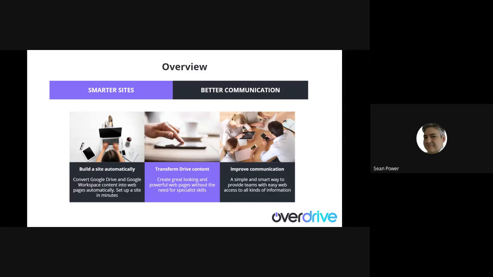With Overdrive, you can create great looking web pages and portals without the need for specialist skills. You simply decide what content you wish to share, choose from a wide range of display tiles to suit your content and your audience, and then add in your users. And you'll see how this works as we go through the demonstration today. Your users will have easy online access to the resources and information that they need. Also, any site created by Overdrive is automatically mobile friendly, so your users can access the site on any device that they choose.